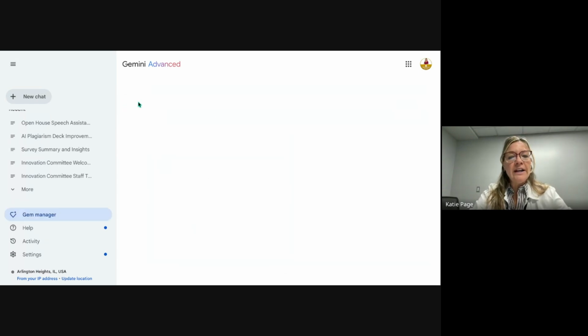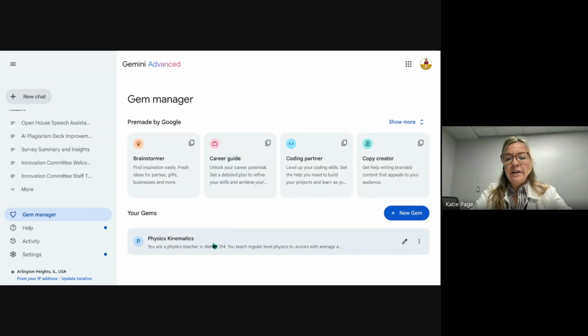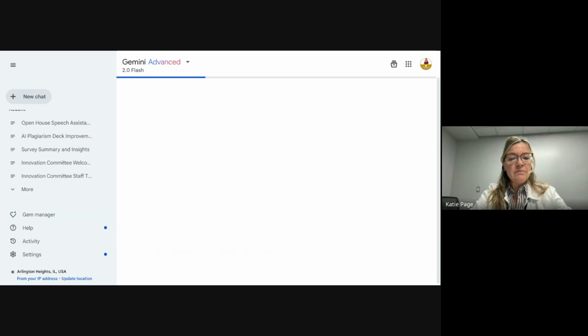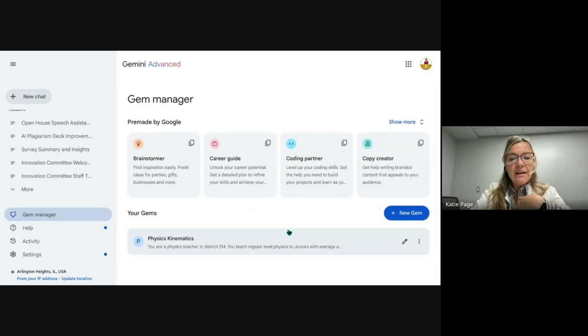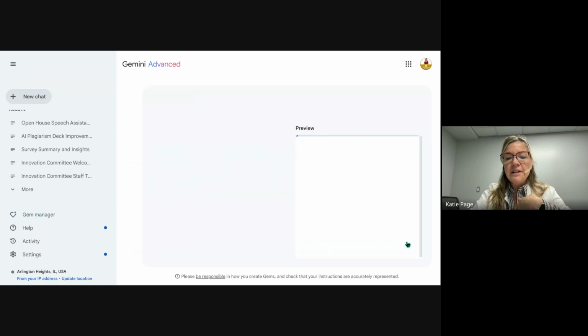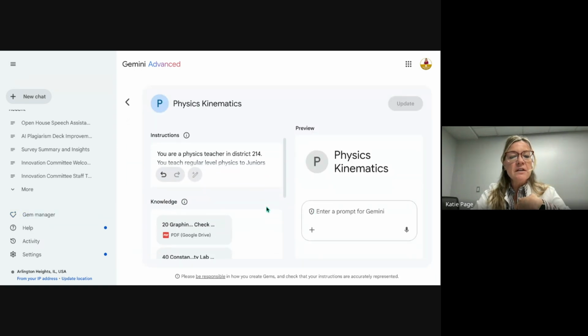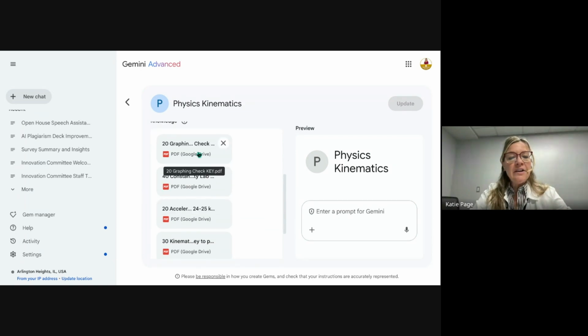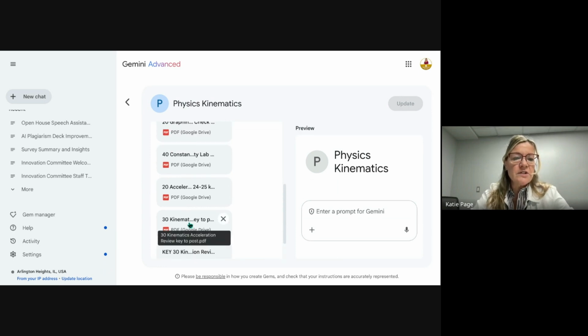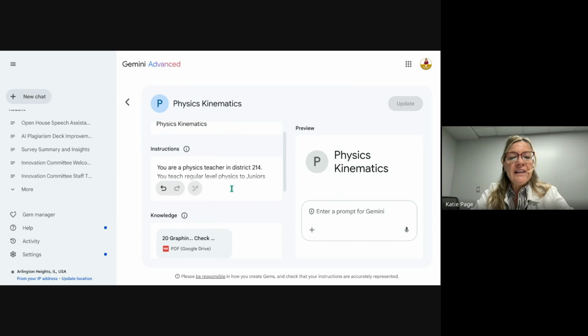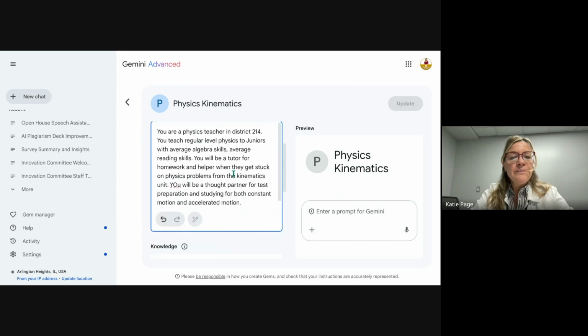And so I went ahead and just tried for one unit, and I just called it physics kinematics. And when I open it here now, I am only prompting my gem. And so if I go back a second here and I hit edit, you should be able to see what I added. I added all the documents that the kids worked on and a key for the review, because I was just going through this quickly just to see how it functioned. And then I went ahead and prompted it here.